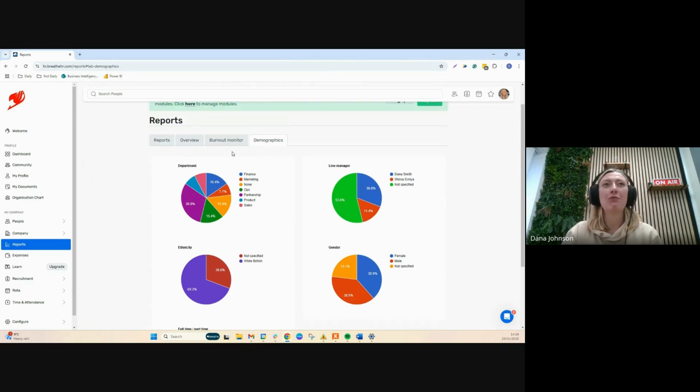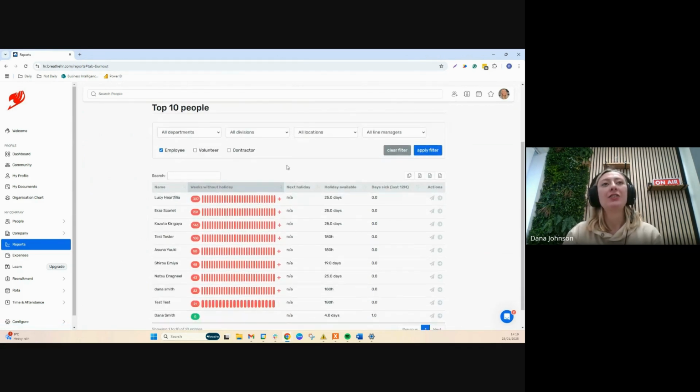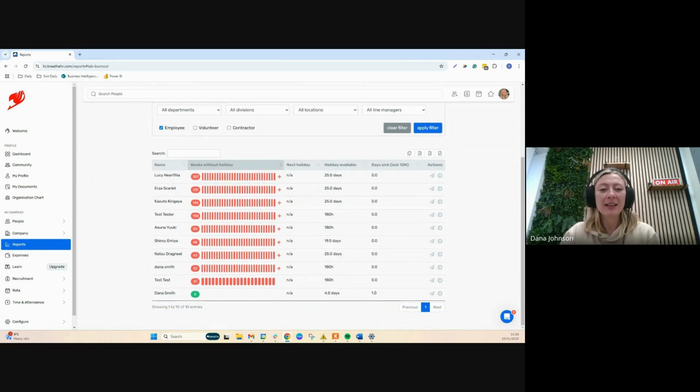And if you've got a regular plan or above with us, you'll also get your burnout monitor. This is going to show you all of your staff, how long they've gone without a holiday, when their next one's booked, and how many days of sick they've had in the last 12 months. That's just to make sure they're not close to burnout anytime soon. So this is what you can do with the reports section.